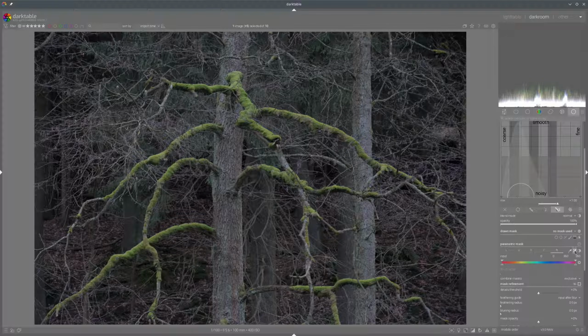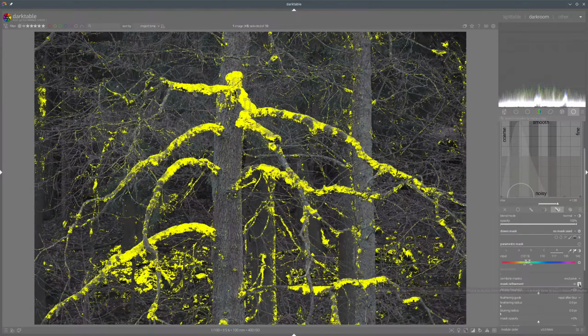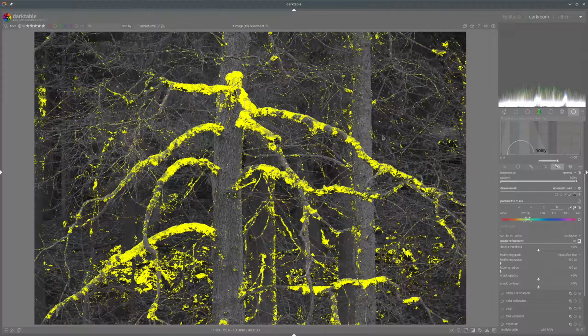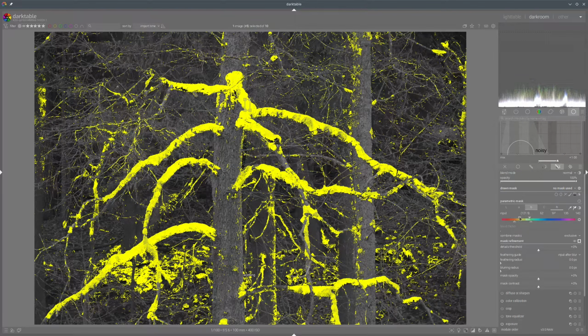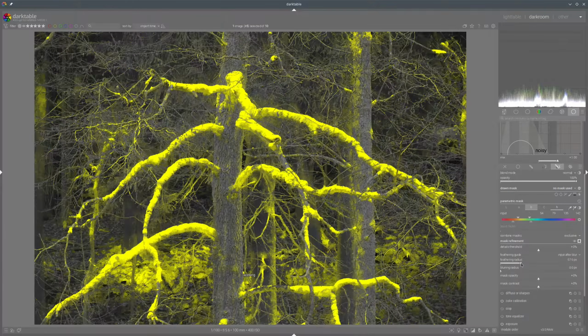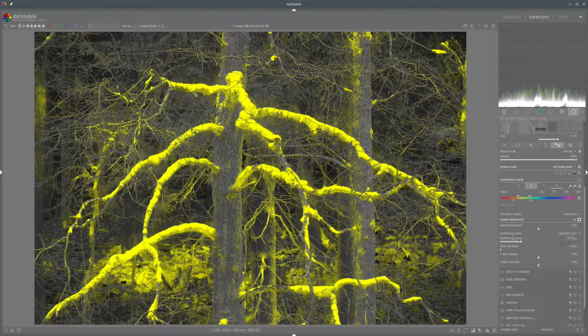So we'll use that color picker for range and choose some area, let's say here, with the color of the moss, and see what we get. I think we need to brighten that a little bit because there are some areas that are not included in the mask. So let's go down to the red and yellow, maybe something like that. And of course we also need to refine our mask a little bit with feathering guide. So we will go up a little bit with feathering radius, maybe a tiny bit of mask contrast.